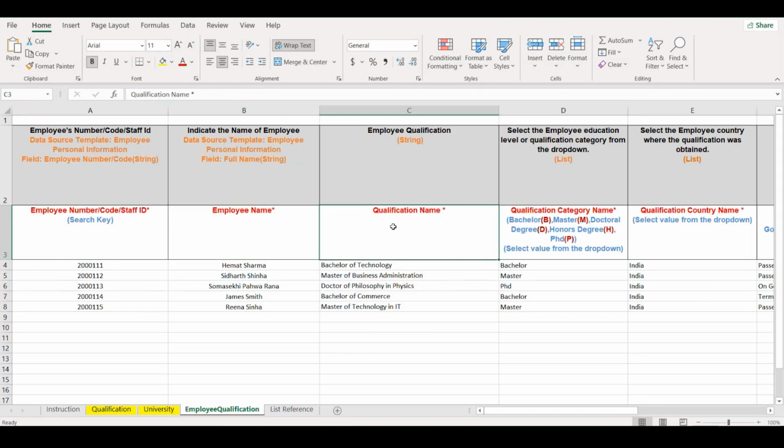Qualification name. Specify the qualification the employee has obtained. If an employee has multiple qualifications, repeat the employee number and employee name for each qualification entry. Qualification category name. Indicate the category of the qualification, such as bachelor's, master's, doctoral, honors, or PhD.